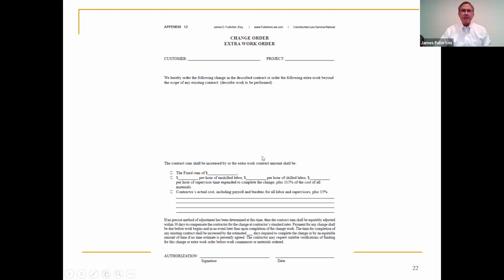All right, so here is an appendix out of the book that you can get on the website, and it's pretty simple, which is good. That's a good thing. So you may well want to modify it in some respect or another, but I like to use it just as a tool to explain how simple this is. This is a change order, an extra work order. But I encourage you to use a form like this for your notice, for your proposed change order.